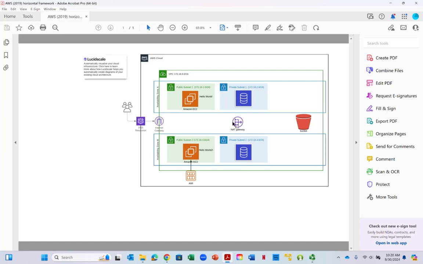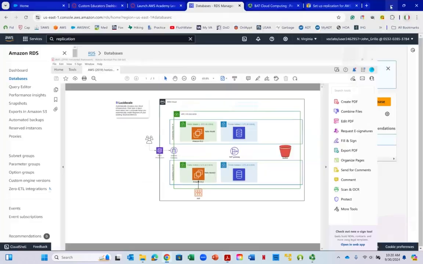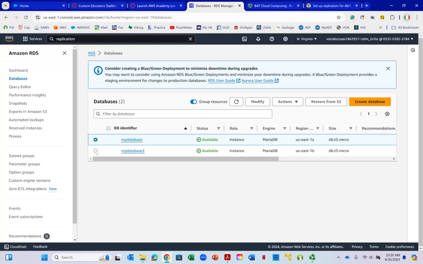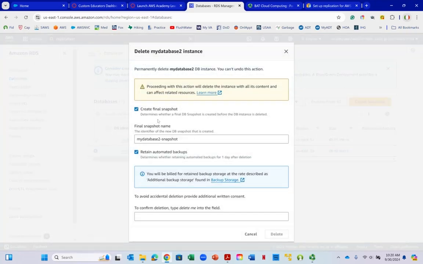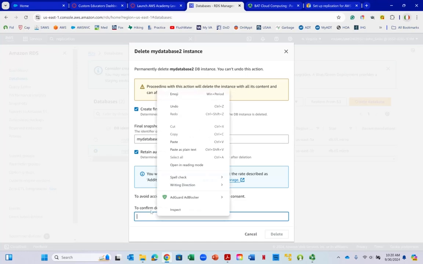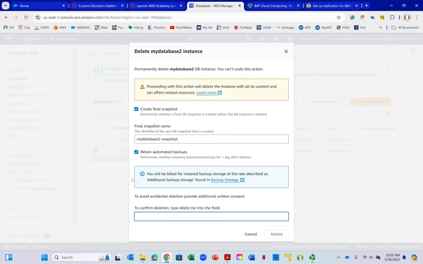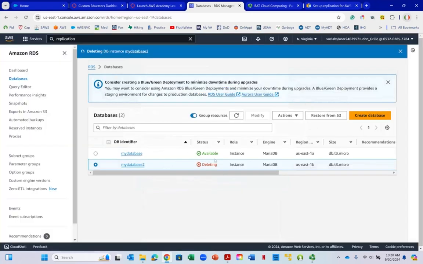Okay, so to enable the replication, what we're going to do is delete the second database. So you're going to click on it. You're going to go to the Actions menu, and you're going to select Delete. And creating the replica won't take that long. It'll just probably take a couple, 2-3 minutes at the most. It's not much. And then we'll select Delete. And it's deleting My Database 2, okay? Now, while that's deleting, we're going to go back to our original database, which is My Database.